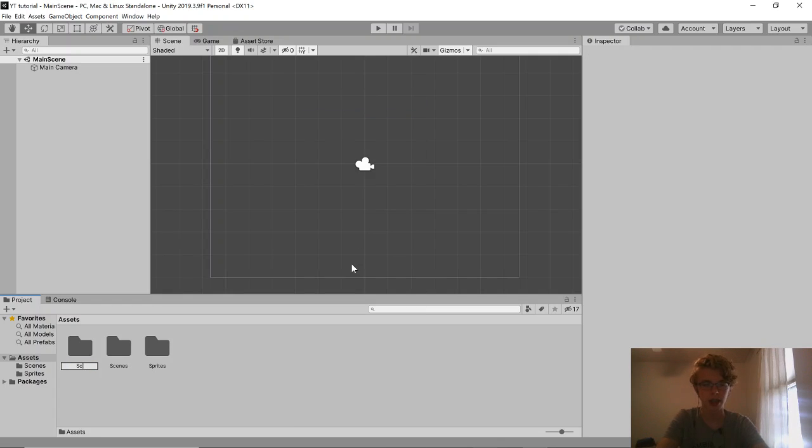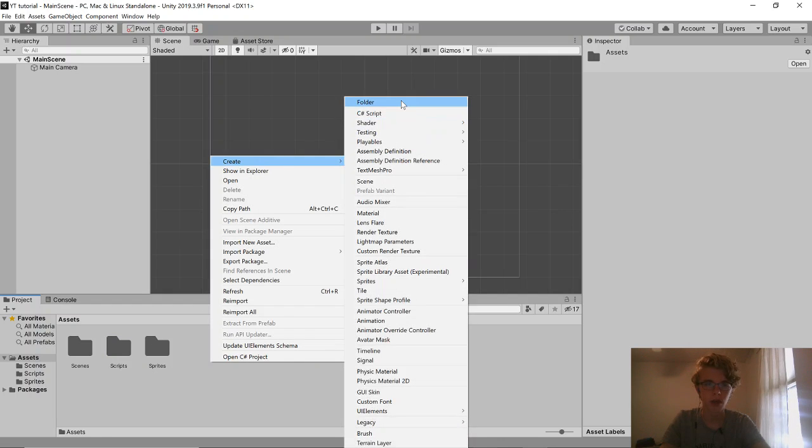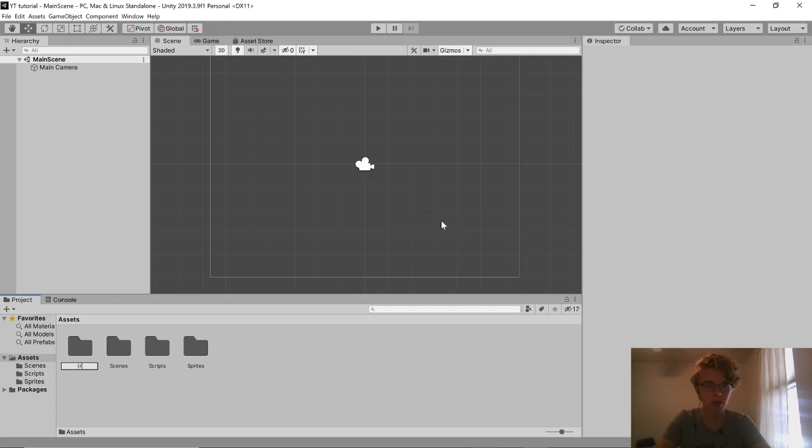Then we're gonna name this scripts. So this is the folder that's gonna keep our scripts. Then let's make one more folder. Let's name this prefabs. I'll explain what a prefab is later, but just keep this folder here for now.